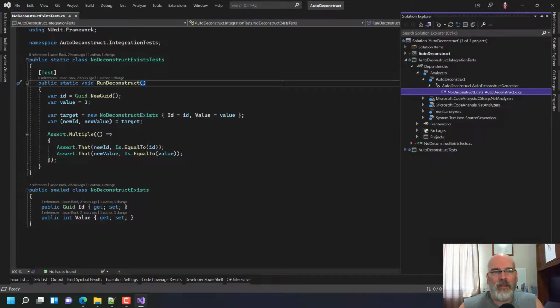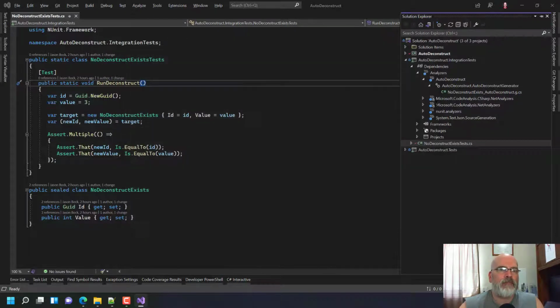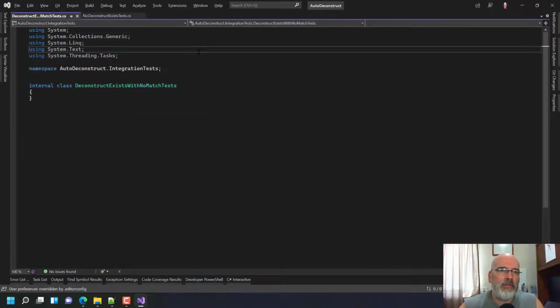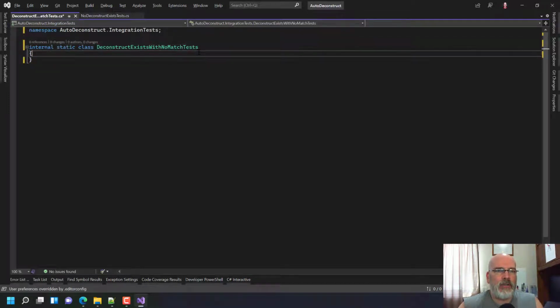So what do we want to do next? Let's say a deconstruct exists with no match. Okay. So we'll do a deconstruct exists with no match tests. Okay. And it is doing the namespace thingy right. So I don't know why I didn't do that before, but that's okay.